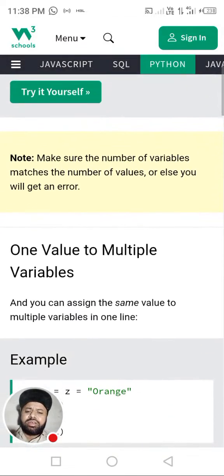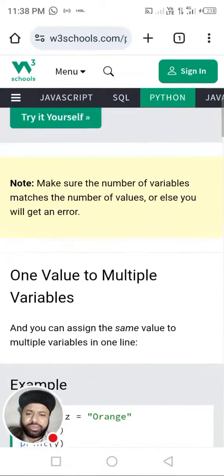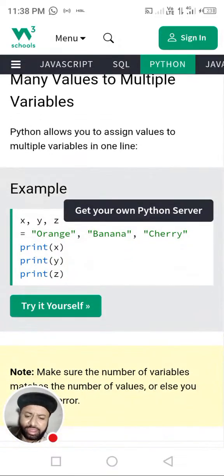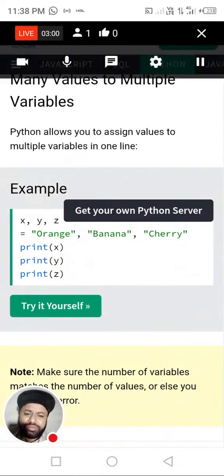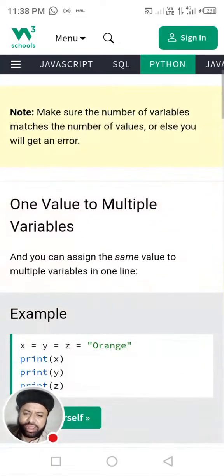A note: make sure the number of variables matches the number of values, or else you will get an error. Of course, there are three variables and three values: orange, banana, cherry. And if we skip any value or any variable, it will throw an error.